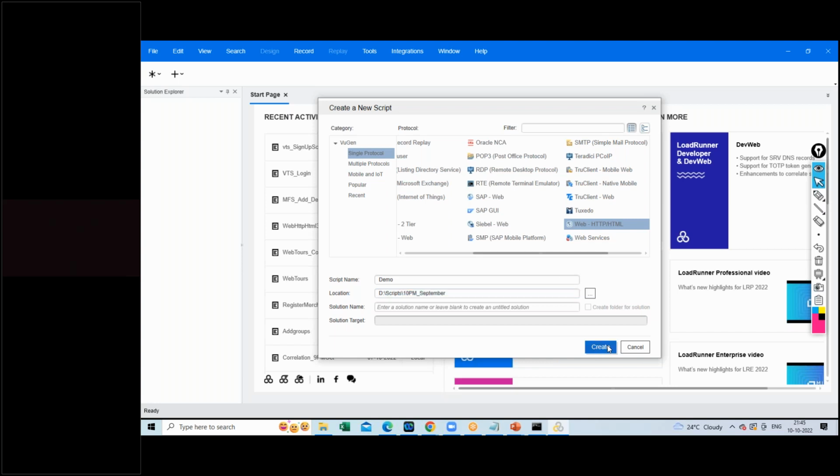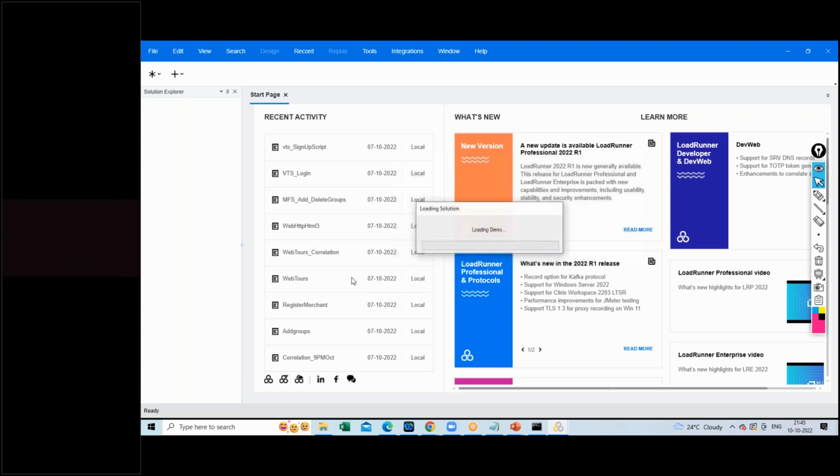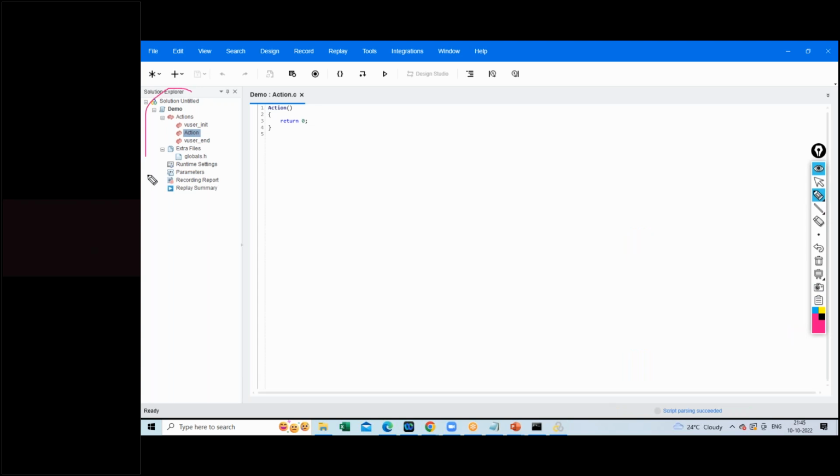Here the script will be created. This is the solution explorer, which has some of the options which we will discuss in our upcoming sessions. This is the code editor, where you can edit the code, or this is the place where you can see the generated code or the recorded script or whatever it is. Or you can customize your code here, whatever you want.